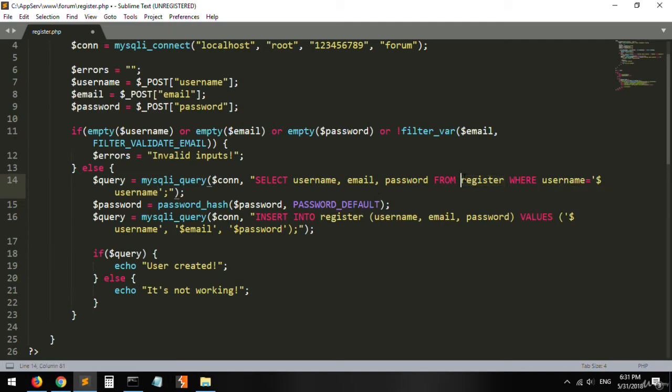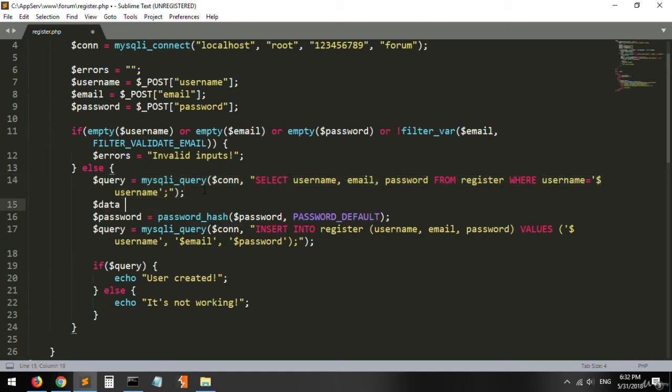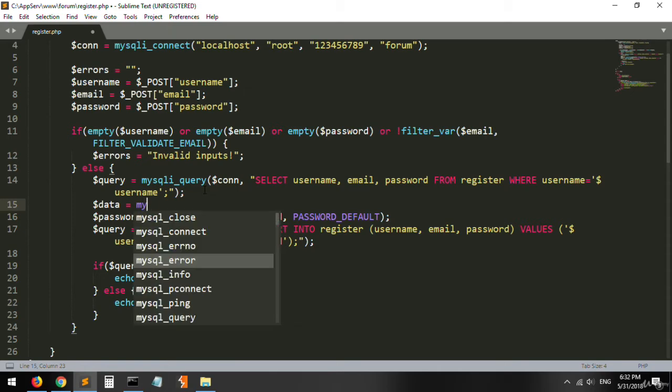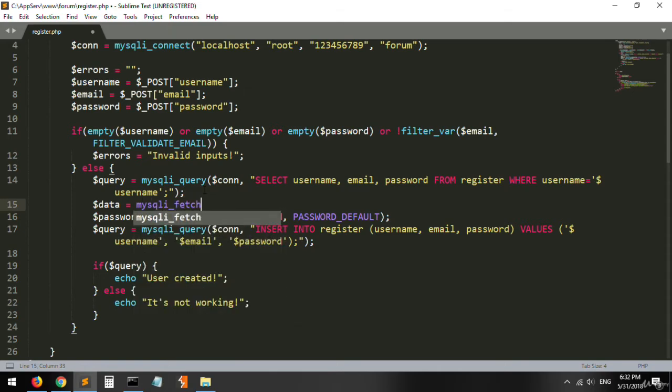This is going to be followed by another line, to handle the value coming from this. We're going to add another line that says data equals mysqli_fetch_assoc, and I'm going to explain this as well, query.